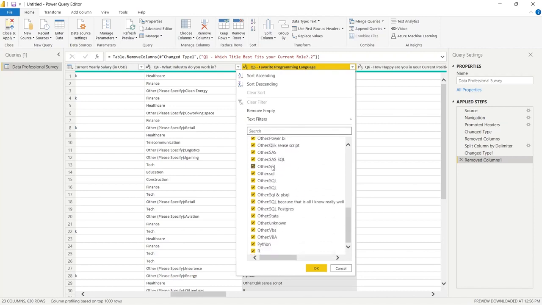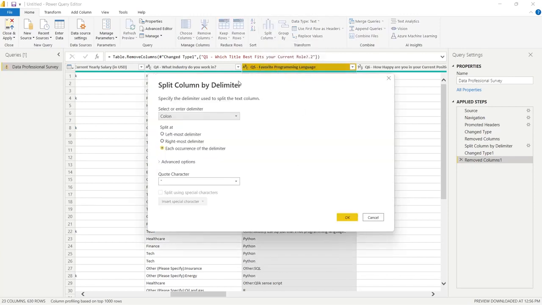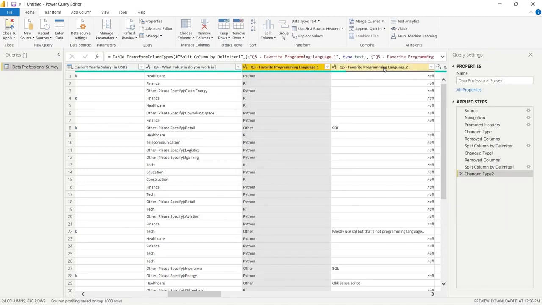I mean, there's 4, 5, 6 different ways that people put SQL. That is something I would standardize, and that would be the way I cleaned it, but that's not how we did it in here. So we're going to do the same thing. We're going to keep that other. So we're going to split this column again. We're going to use a delimiter. And for this delimiter, though, we're going to use a colon. We'll just do the leftmost. We'll click OK. And then we have our options, and it's much simpler.